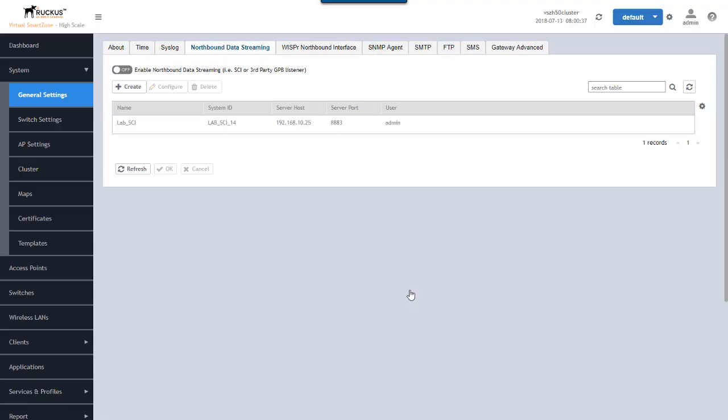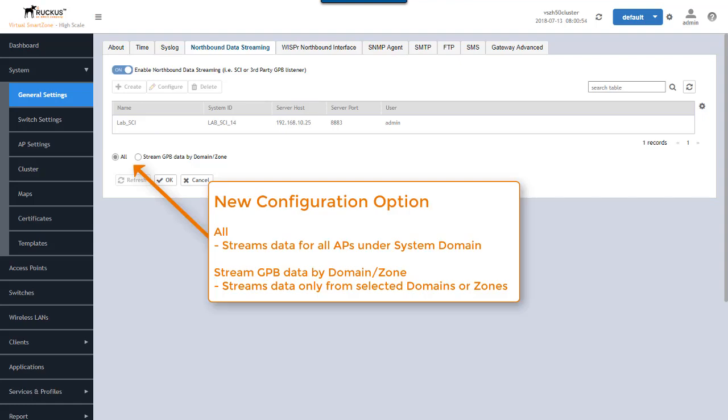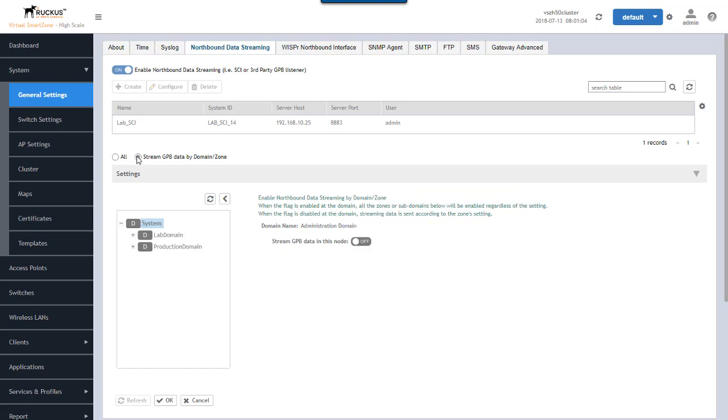So now we've configured our northbound data streaming device. This is where we're going to forward AP data to. You're only allowed to configure one of these in Virtual Smart Zone. So let's go ahead and enable it now. Once we've enabled it, the new thing we show here is that we can enable it for all domains and all zones, or we can do GPB data by domain or zone. So we'll click this box to allow that functionality.